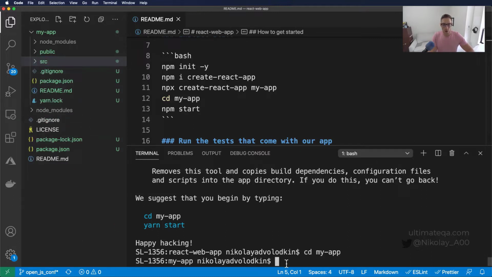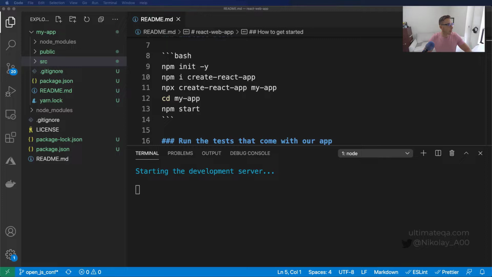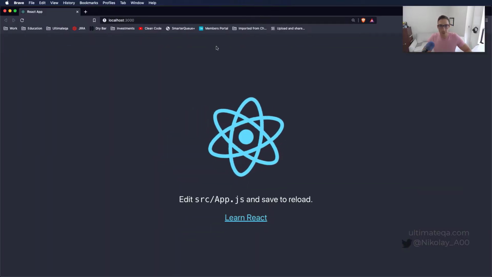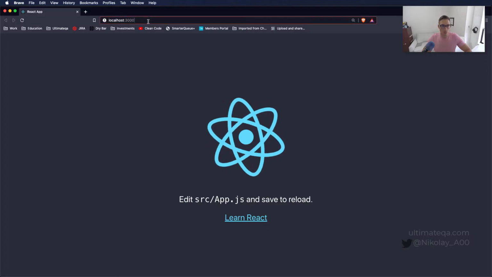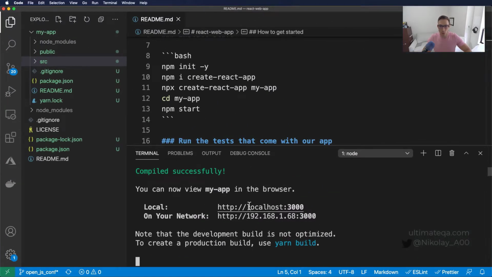So let's actually go ahead and start up our app and see what that looks like. And here is the start of our wonderful little application running on localhost 3000. That's also pointed out in the logs here.